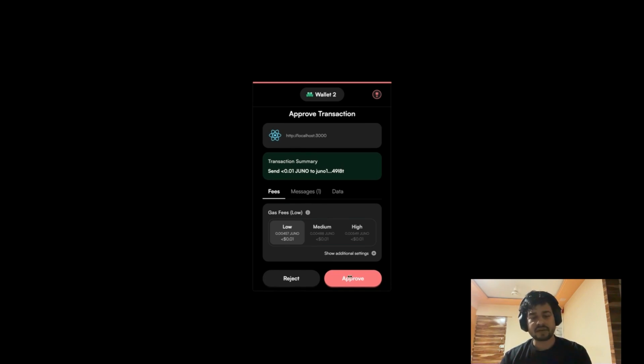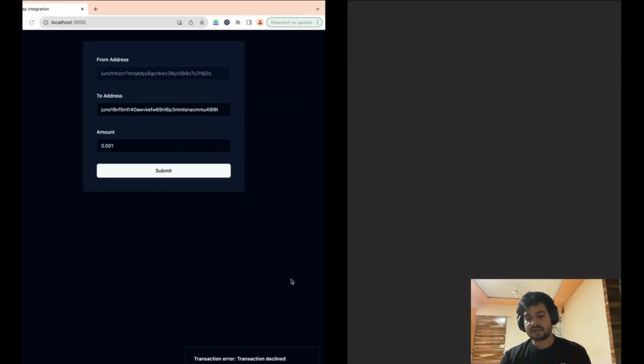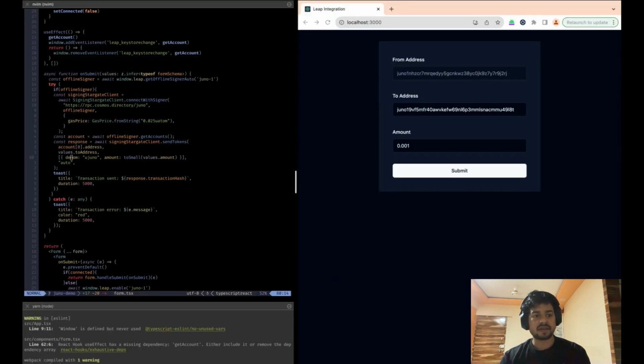So what happens if the user rejects the transaction? As you can see, the transaction was declined, and we throw an error message that you can handle and show to the user, that the transaction was declined. Basically, the function itself will throw an error, and you can handle it. And if they accept the transaction, it will go through, you will get the signed transaction back, and then you can just broadcast it to the node.